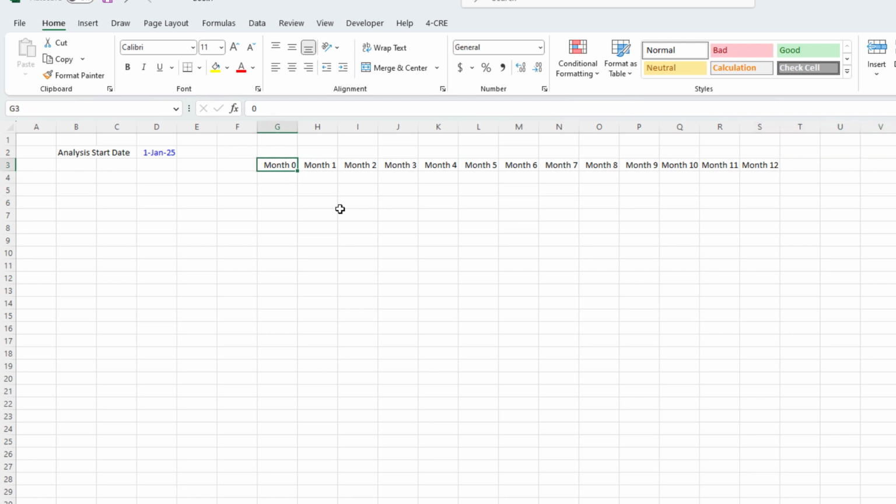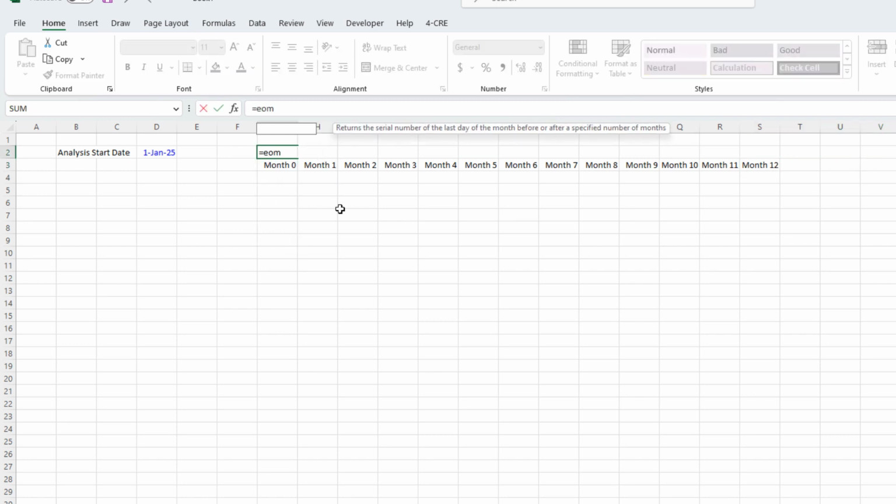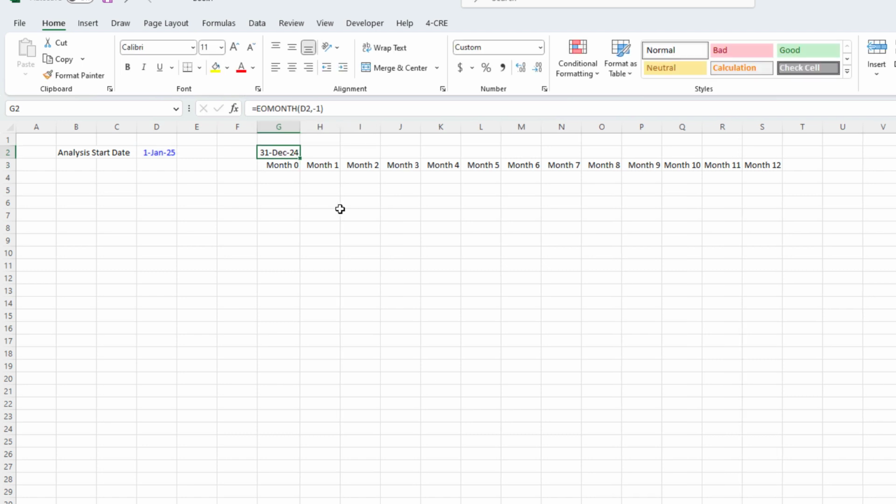12 months. And then I'm going to have a date. I'm going to use an EOMONTH. I'll grab my start date and go to the last day of the previous month. And then I would go forward 1 month. Okay.